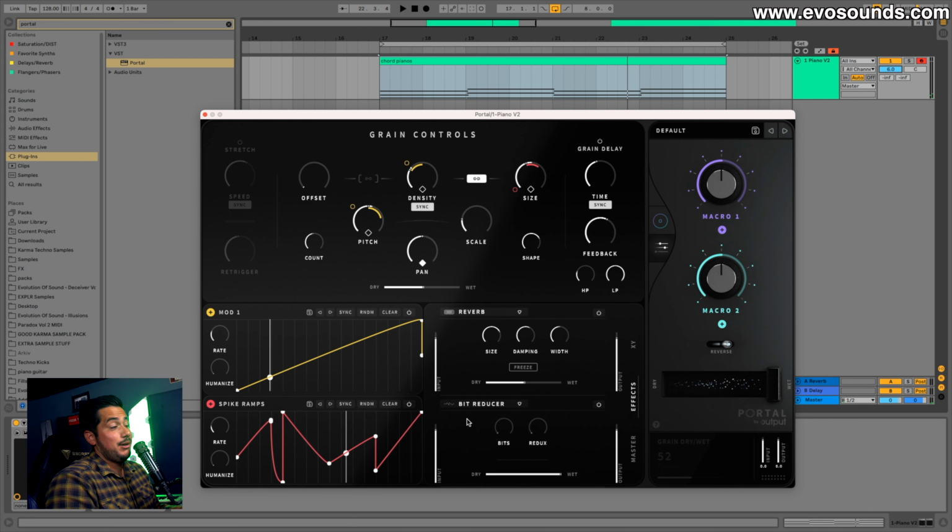Now from there we can mess around with the bit reducer, maybe a little bit. We'll layer this on top. And again, another way to kind of make it interesting. Maybe not so much. And again, this is making this just sound a lot more interesting.